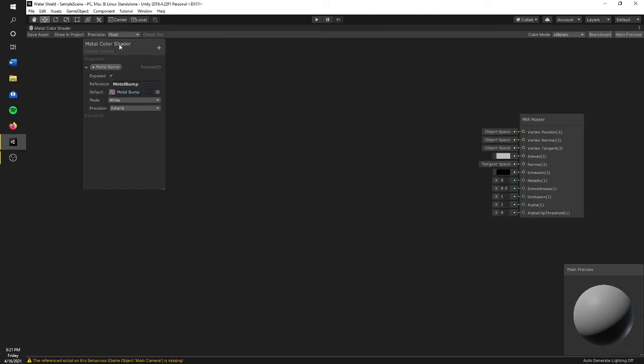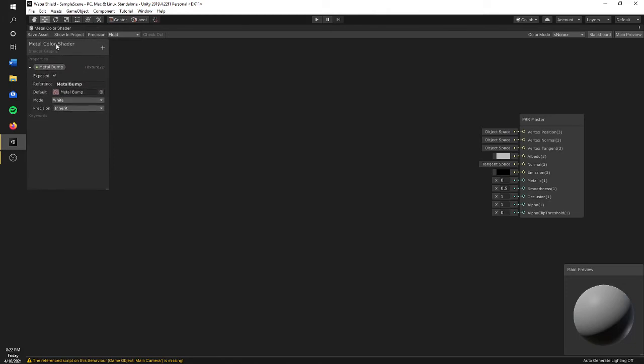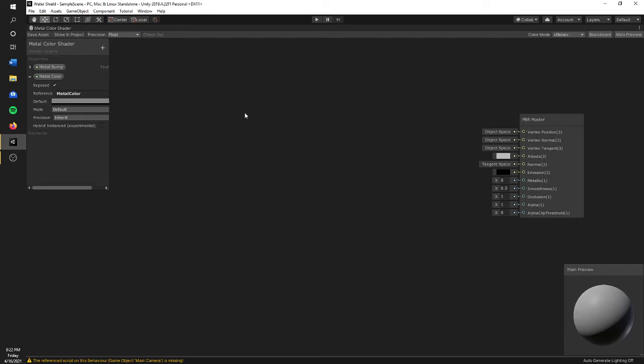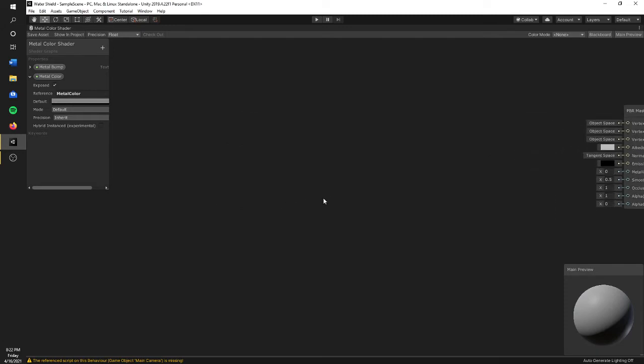Next, we're going to add a color property and change it to metal color. Next, change the reference to metal color as well. Next, change the default color to something like dark grayish, like dark gray, like this. Next, let's start with adding the nodes.